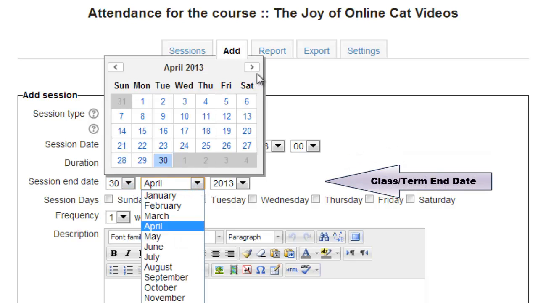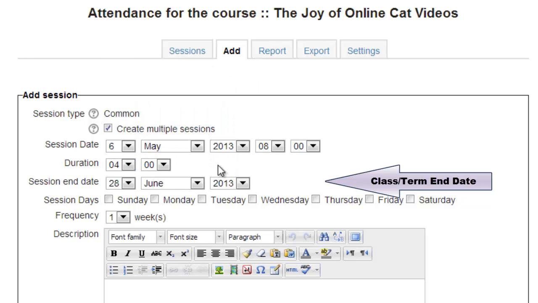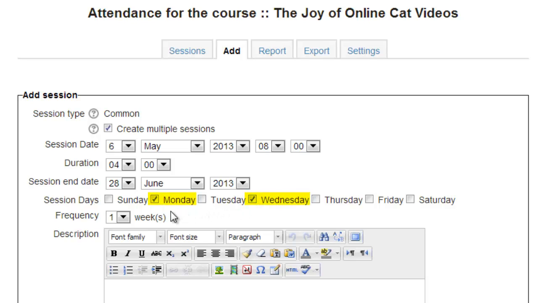Under the duration, we enter the length of our typical class session in hours and minutes. Let's say 4 hours. For the session end date, enter the final date of the module or term. In the session days, click on each day of the week the course meets. In this case, let's say we meet twice a week on Monday and Wednesday. Note that the selection box comes before the day of the week, not after it.